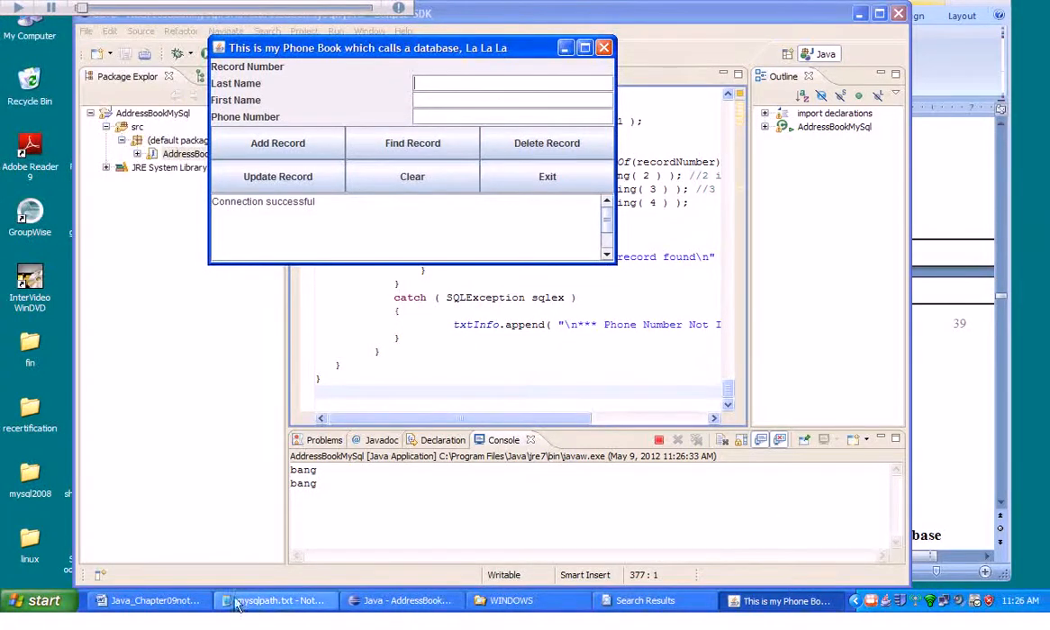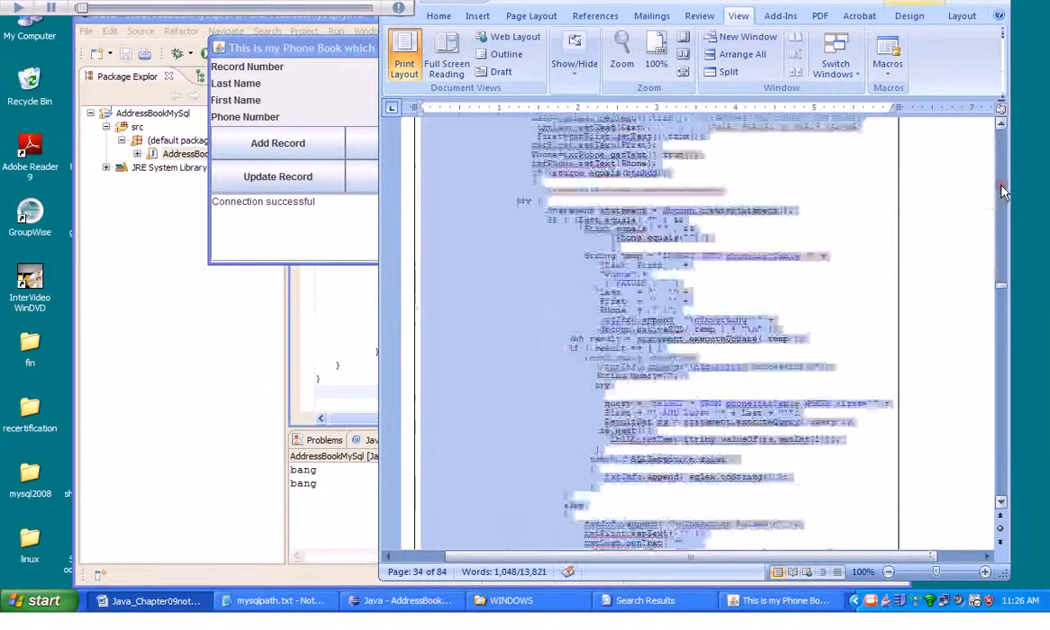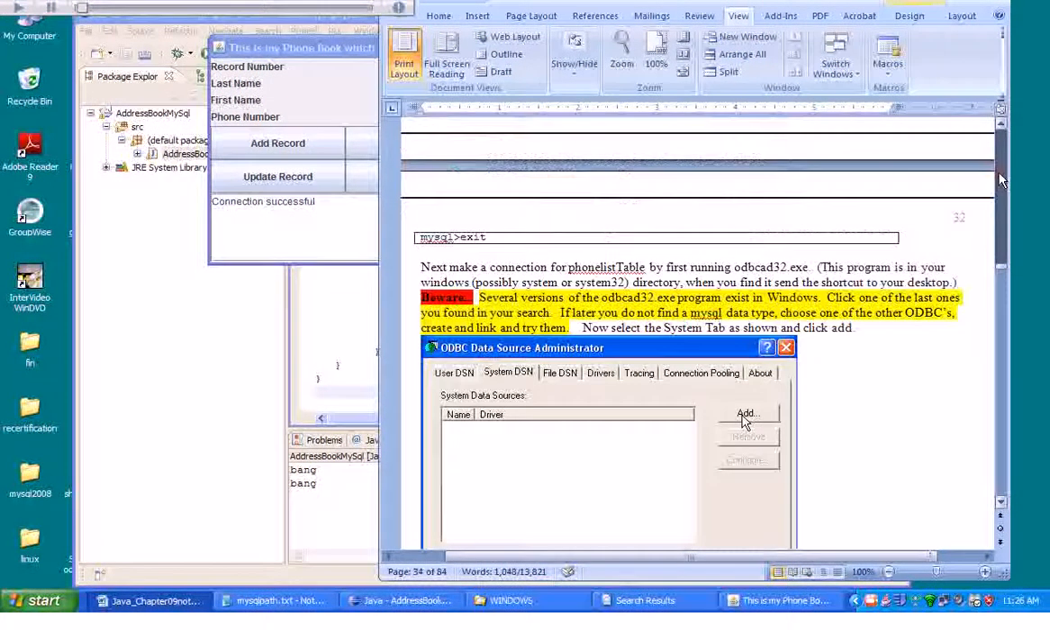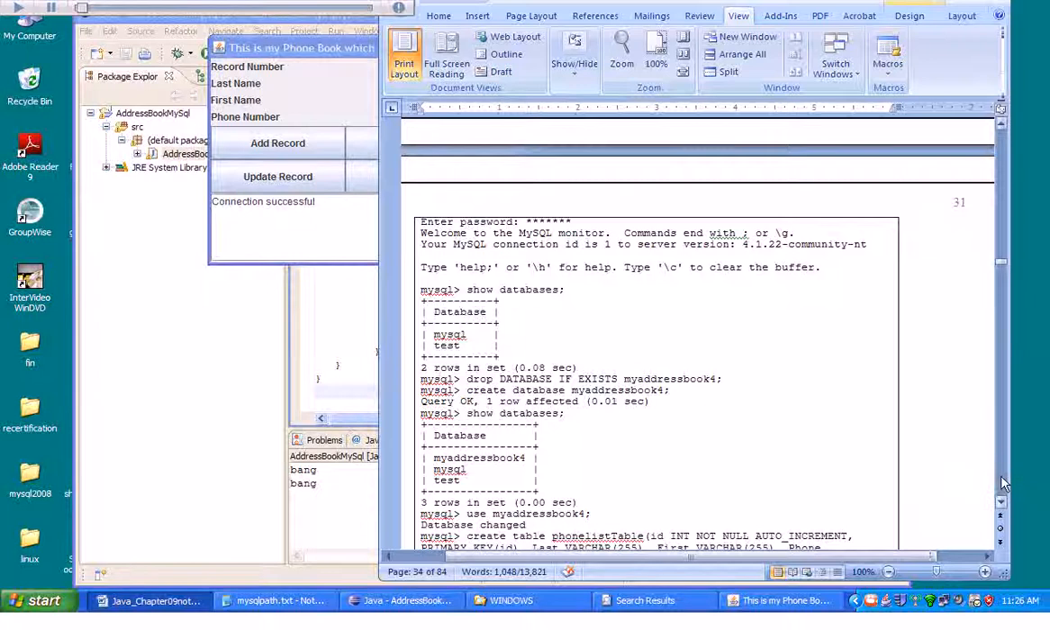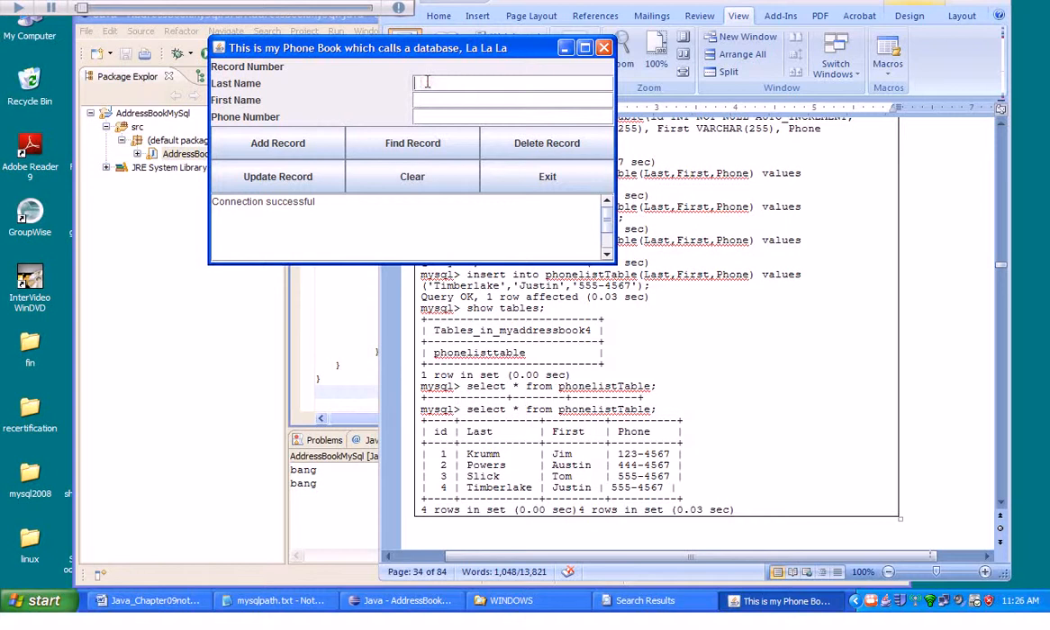Now, looking at my notes, I can actually test it here. If I go up to that MySQL database that I just created, I put these people in here, and I see that I'm in here. So if I say that I have a last name of Krumm and Jim, if I say find me, bingo, you can see it found me and actually put in my phone number here.